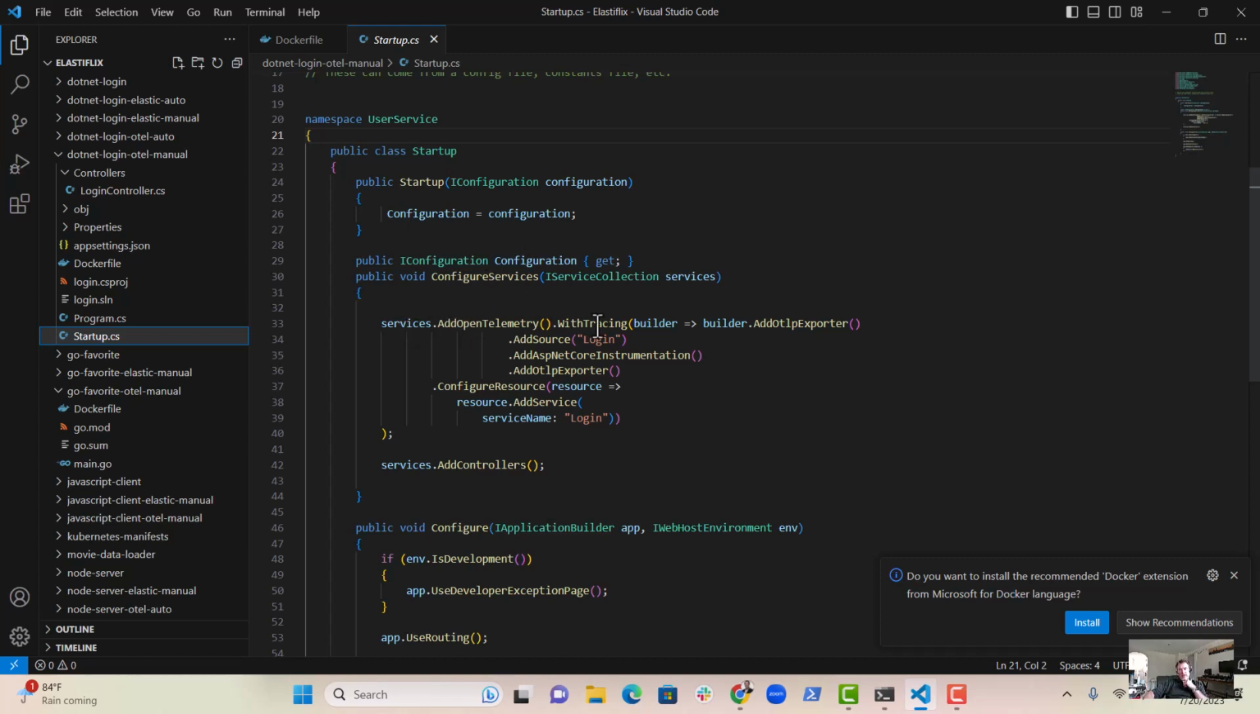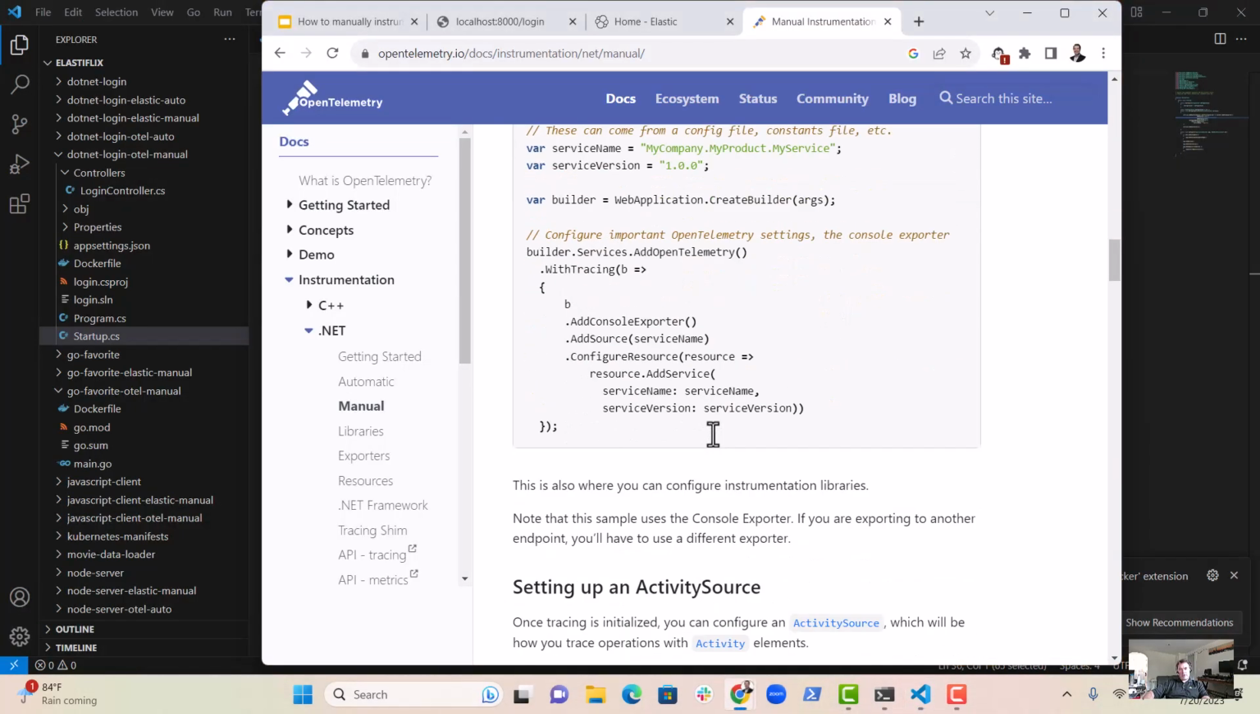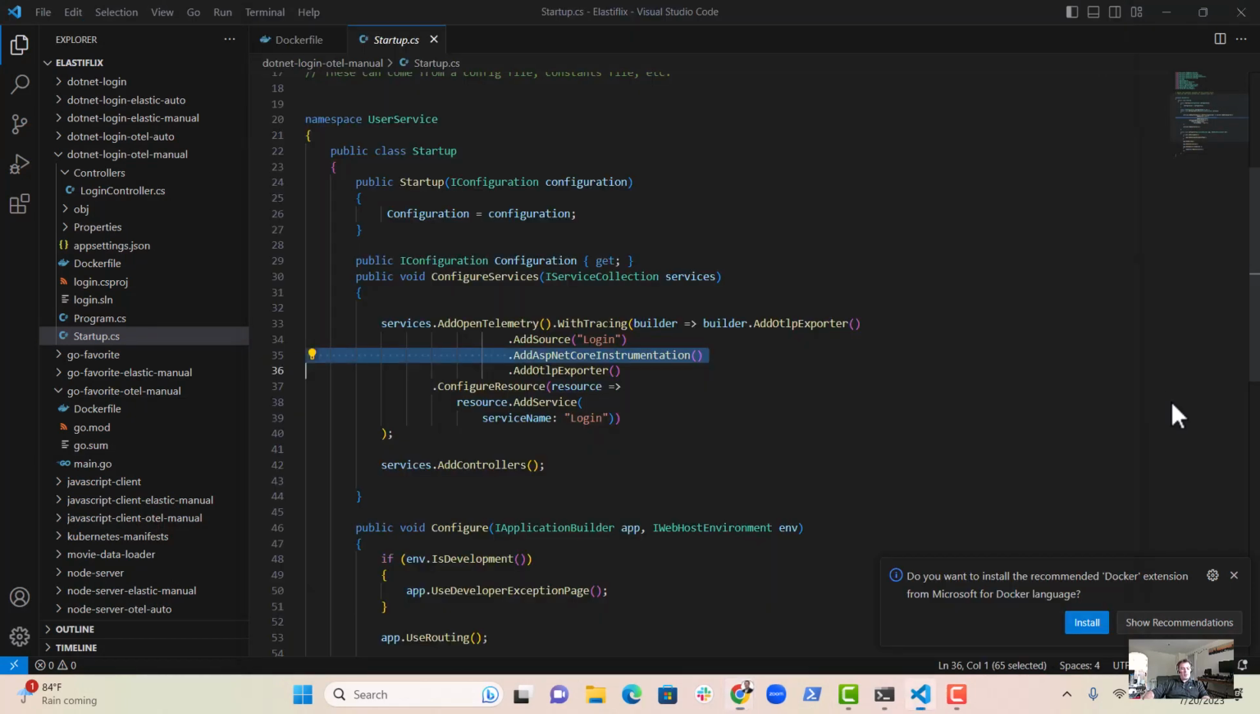Now, one thing that caught me out here is that I did need to add in this AddAspNetCoreInstrumentation method. That's not something which I saw here in the documentation for OpenTelemetry, but it's very important to get me up and running with OpenTelemetry.